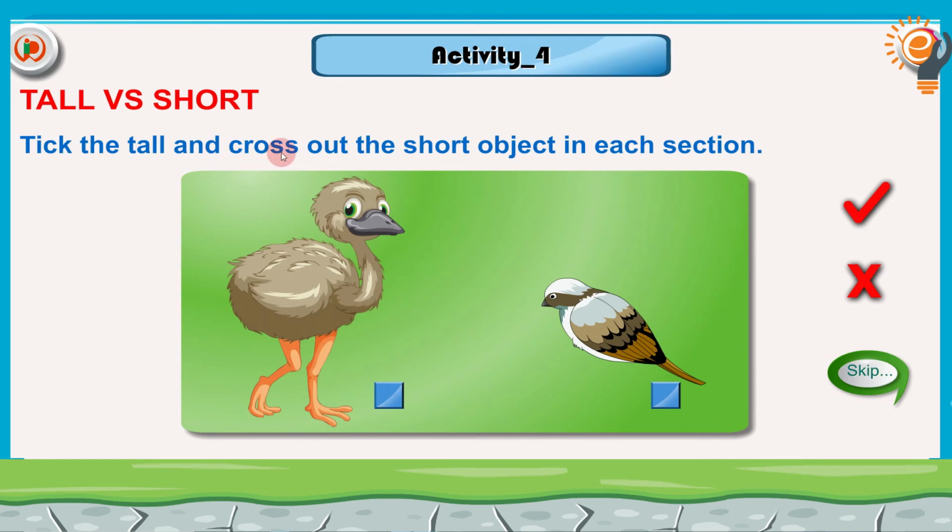Tick the tall and cross out the short object in each section. In these two given birds, yes, these are birds. We have to identify the taller one and the shorter one. Can you identify the taller one? Yes, this is the taller bird and this is the shorter bird. So we will put a tick mark for this bird here, the taller bird, and a cross mark for the shorter bird. Now the next one.